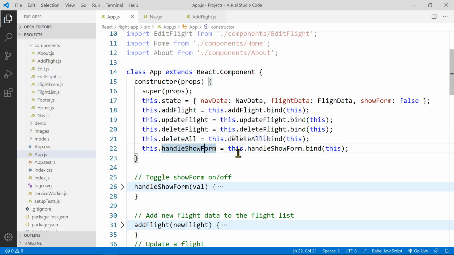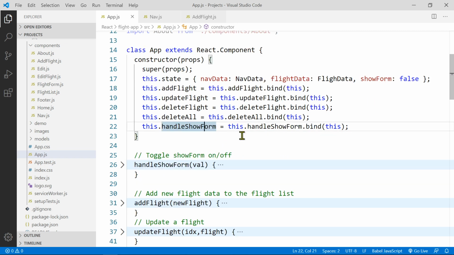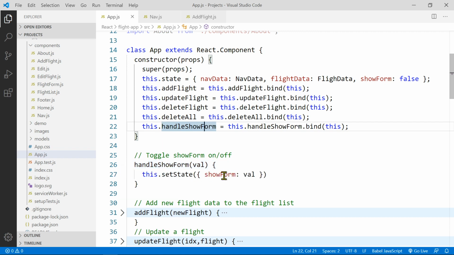I did that because when I click the add button, it turns on this function, and it sets this value, show form, in the state here to be false or true, right? So if it's true, then show the form. Otherwise, if false, then don't show the form, or show the flight list instead. That was for unit 3.